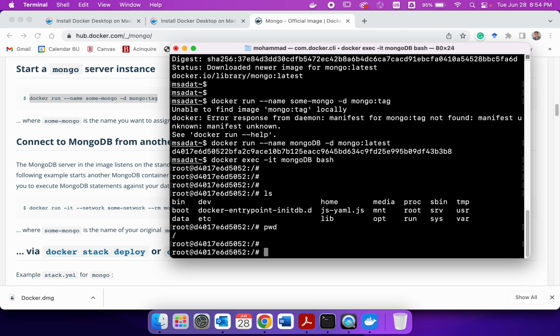And the next step is to explore the Docker-based Mongo functionalities. So we're going to see that in the next video.